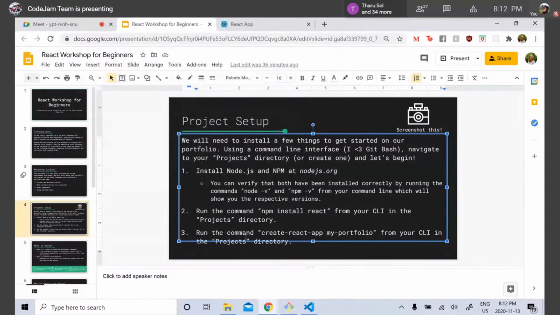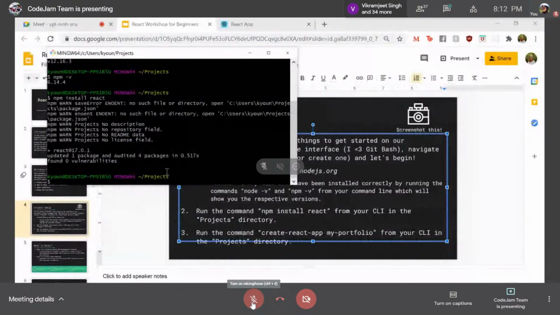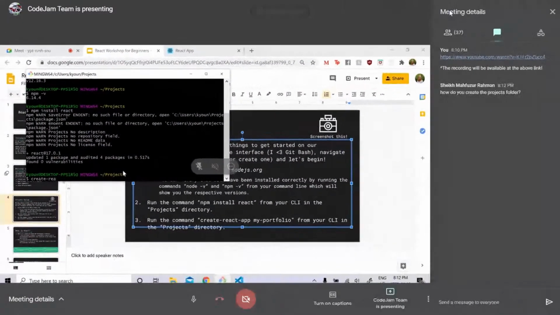And then after that, we're going to run this command, create-react-app my-portfolio. So I already have one called my-portfolio, so it obviously won't work. So I'm going to have to call it something else.